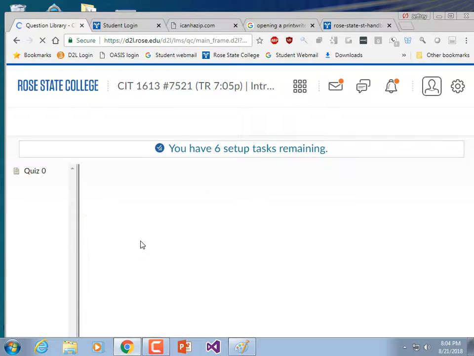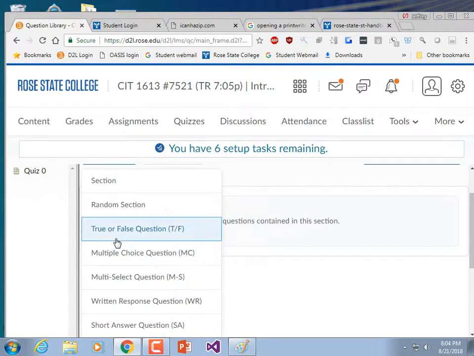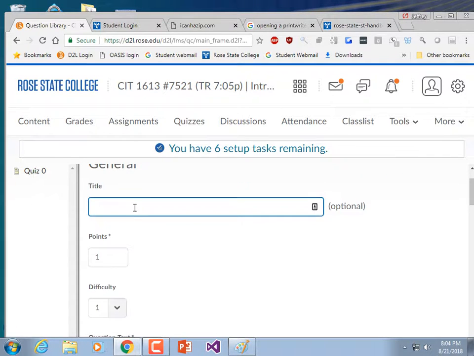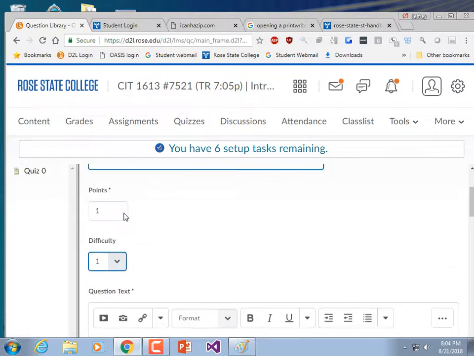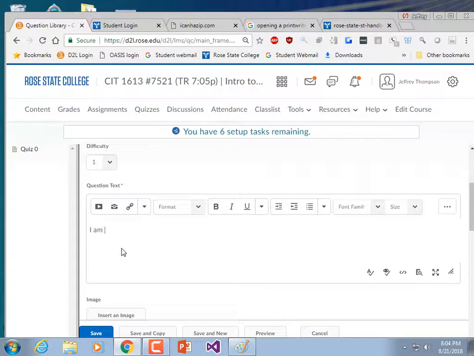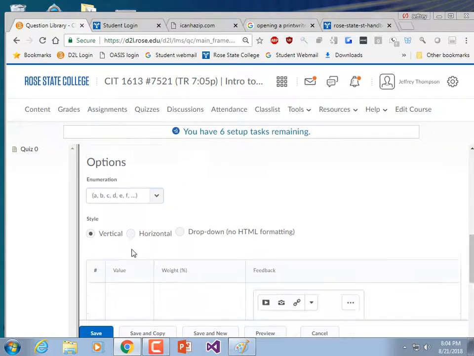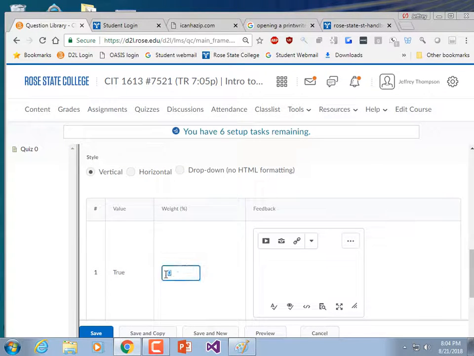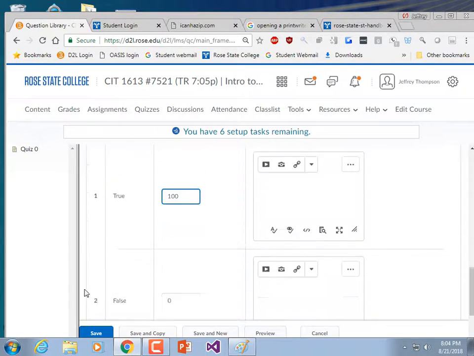All right, what's this quiz question going to be? It's going to be a true-false question saying, I am participating in the class. Please don't choose false. You get 100% of the quiz for indicating true.